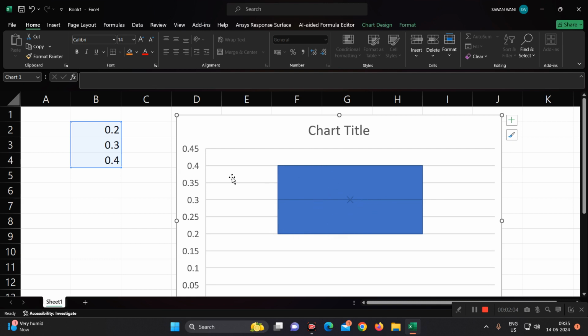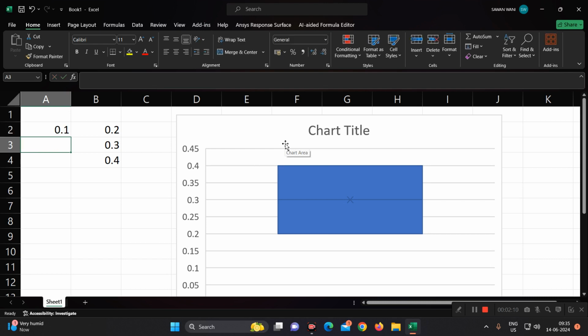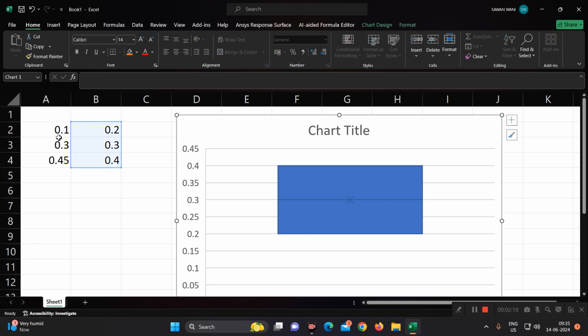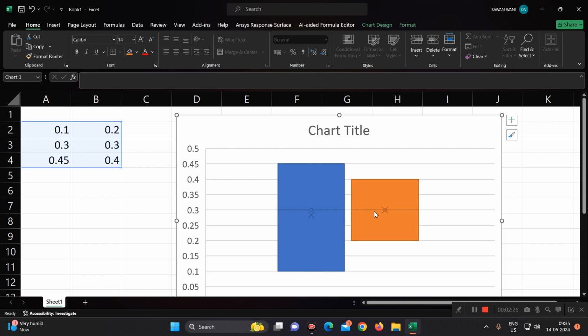Now I have to compare this reading with some other set of readings. Suppose let's say here it is 0.1, here it is 0.3 and this 0.45. So I have to compare this current reading with these readings. So extend your selection again like this. So now you can see that from 0.1 to 0.45 is the total range, and in that total range this 0.2 to 0.4 was the initial range.